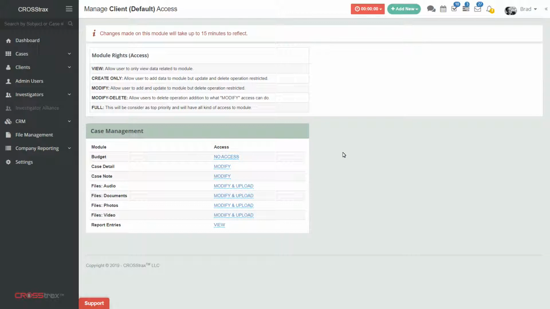As part of best practices, most investigators do not allow their client to see a case budget. There's many reasons behind that. The client could log in and see that a portion of the budget was used, and you just really don't want to get into discussions with clients. So most of the investigators that use the Crosstracks platform do the no access for client budget.